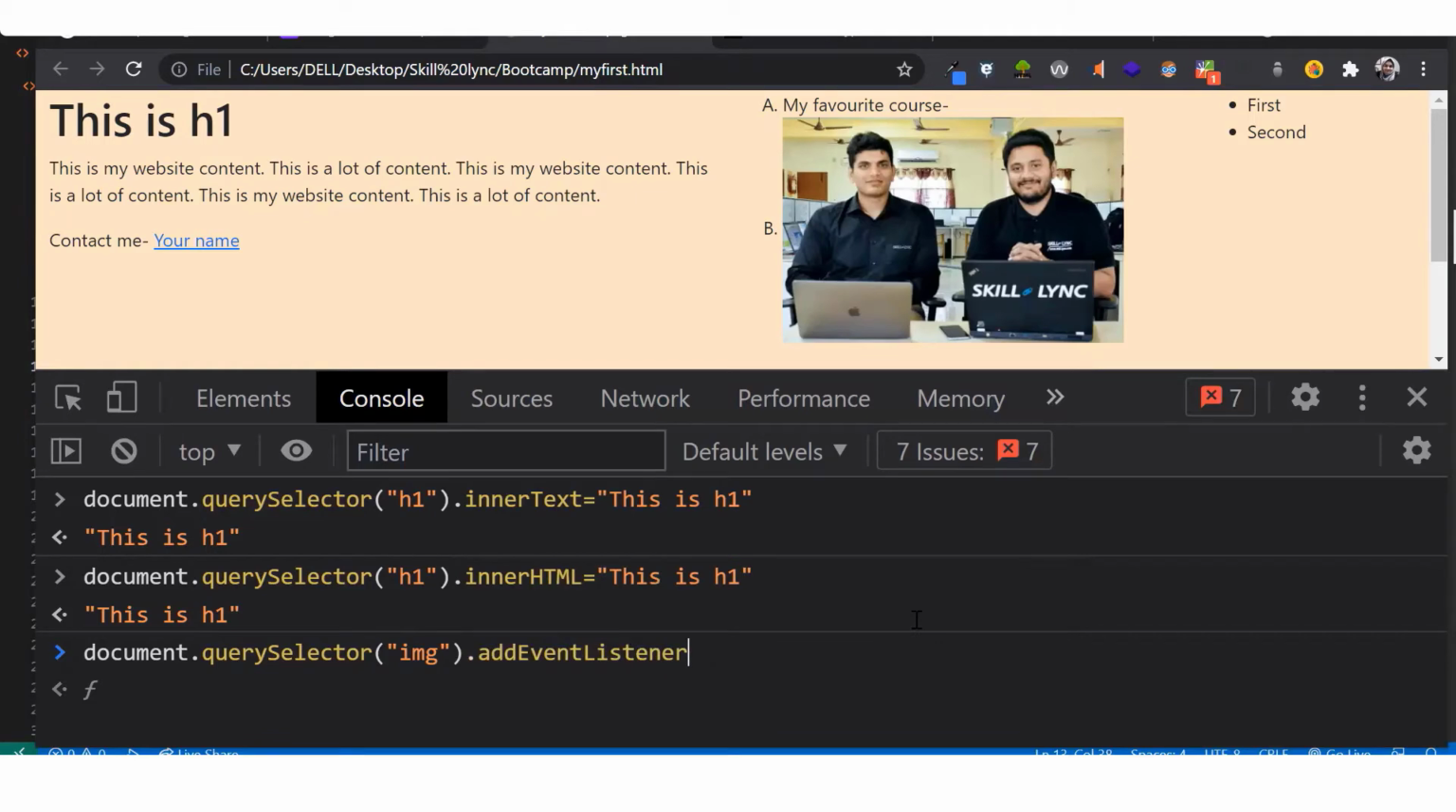This is a good question. Does anybody have any idea about events? Events in JavaScript. If you have, you can say yes. If you do not have, you can type no.